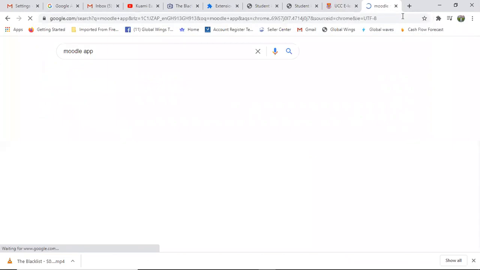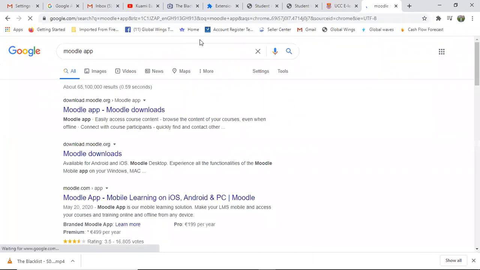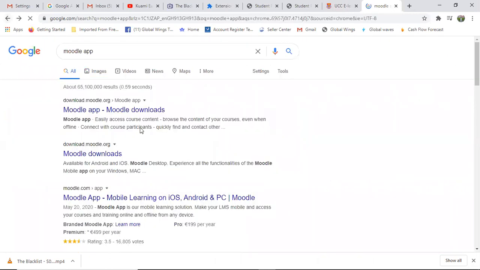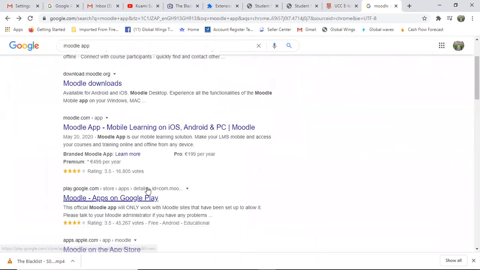So when you go to Play Store, you will see this particular app over there. This is how the app looks like. This is the icon of the app. You can download this particular app from your Google Play Store, and it goes onto your mobile phone for you.